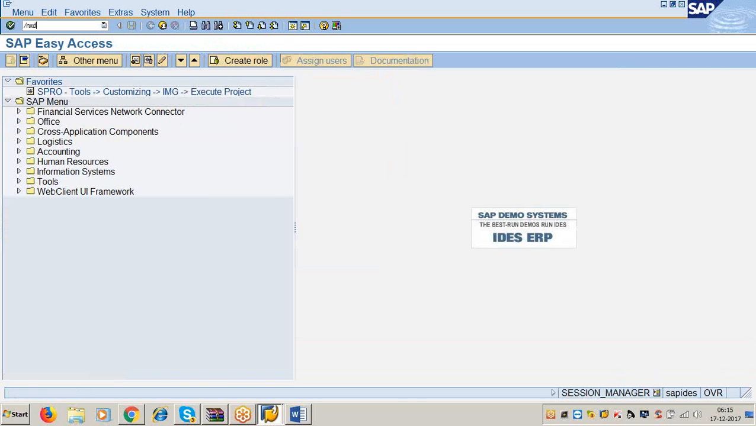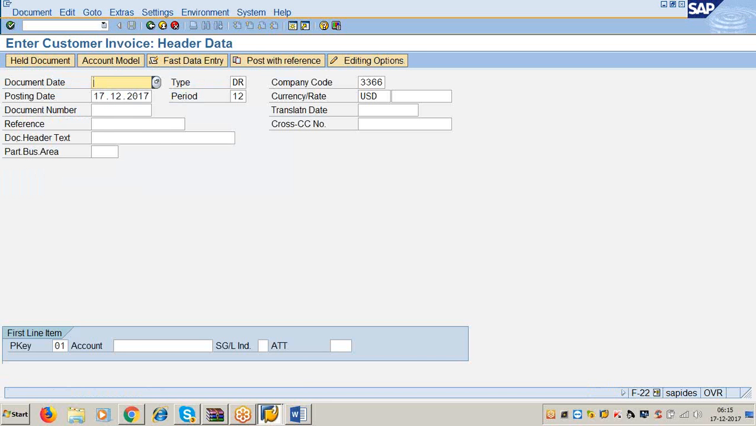Now F-22. Document date is 17/12/2017. Type is DR. Company code 3366. Posting date 17/12/2017. Period 12. Currency USD. Posting key 01. Account is 1,03,02. Click on enter.